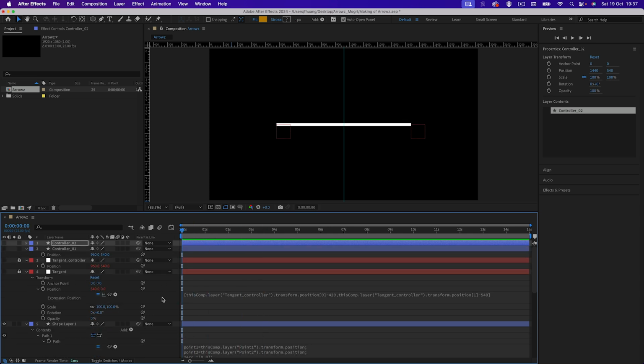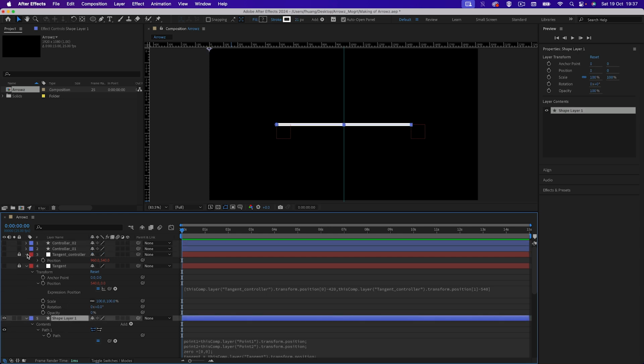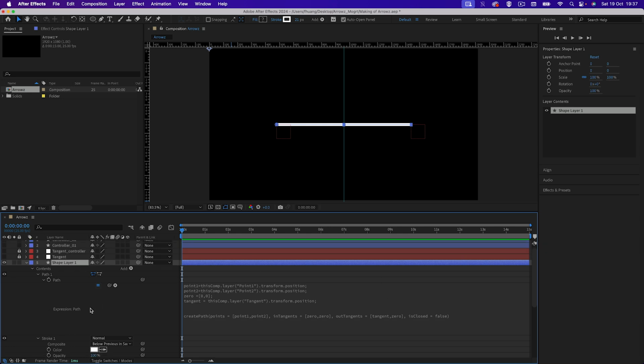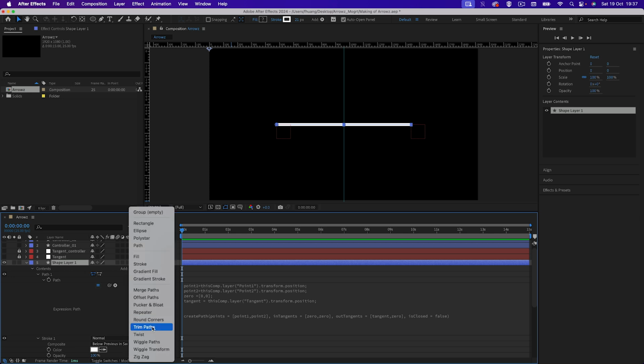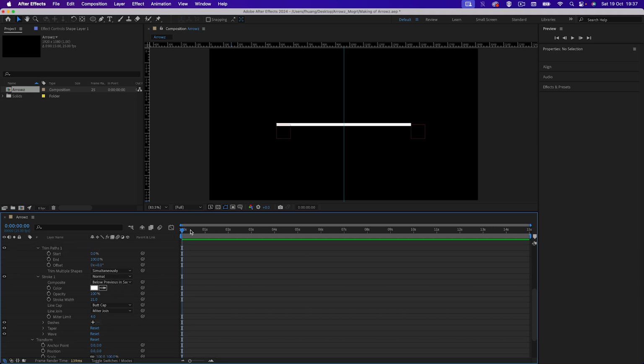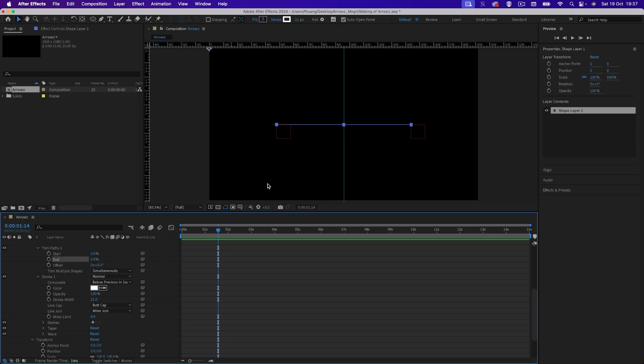Okay, next let's move on to the shape layer. And let's try to animate the path. So inside the path, what we can do is give it a trim paths. What trim paths does is, if the end is 0, it will be the same position as the starting point. As you increase this, it will fill up to the 2 points.